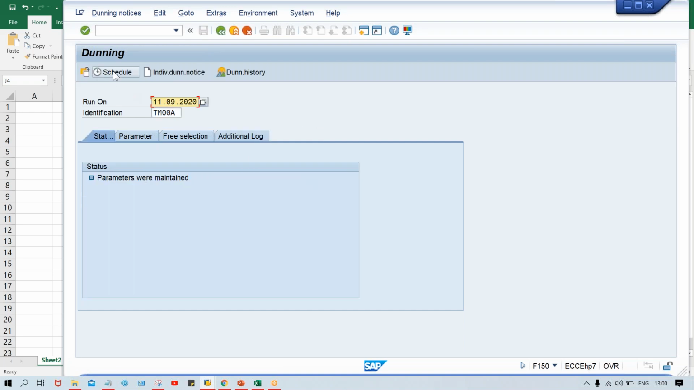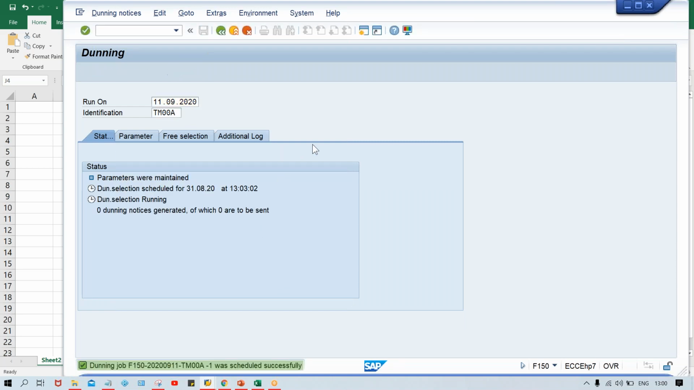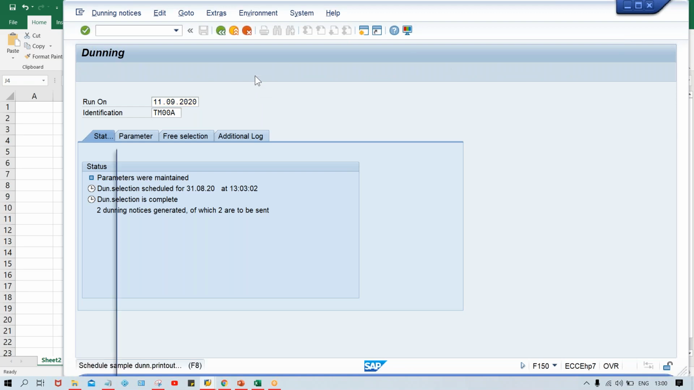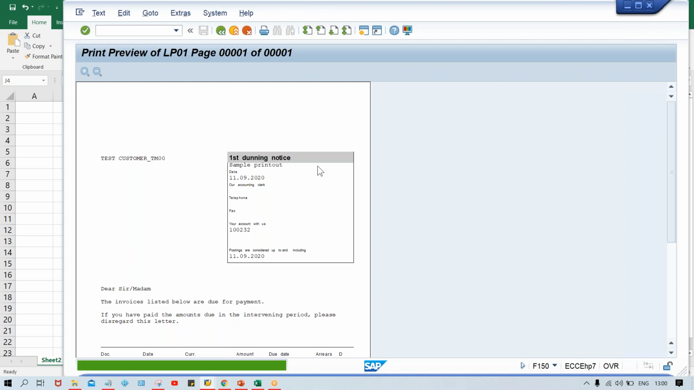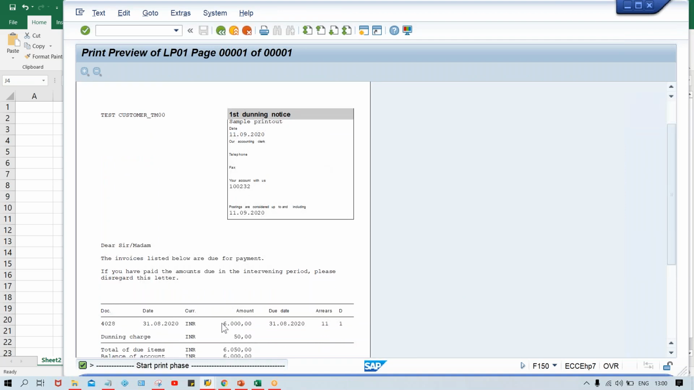Okay. Schedule. Now look at here, 2 dunning notices got generated, right? 2 dunning notices got generated. If you check here, sample printout, and click on display. So look at here, this is the first dunning notice, and for which one? That first dunning notice, this is 6,000, right?